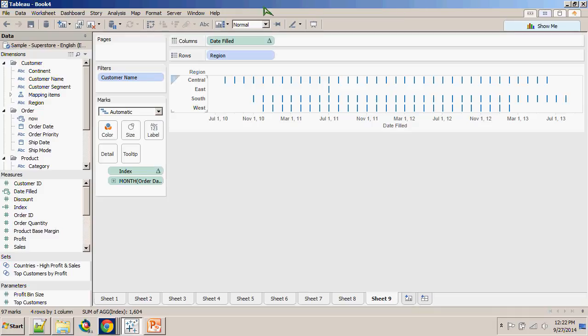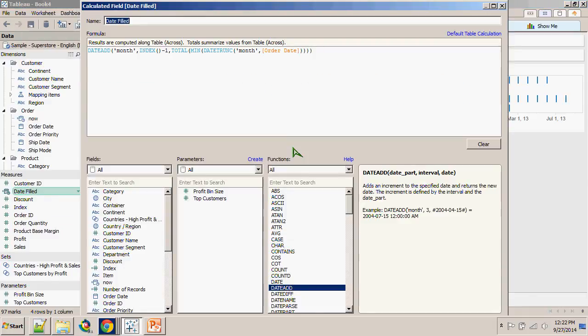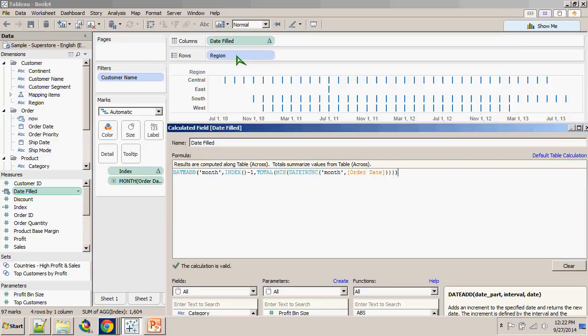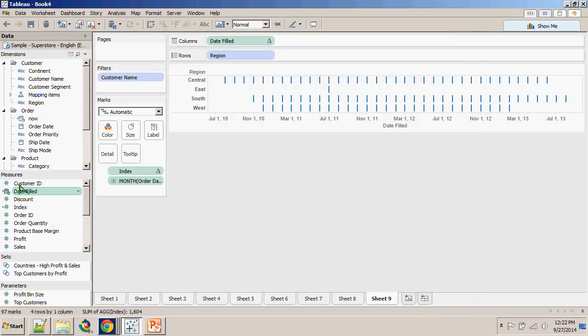Okay? So that's kind of complex, but I'll put this calculation in the description because I think it's a really useful one when dealing with this. And notice that what I have here for the date add and the date trunc date part matches what I have for my incrementation on the pill that has the show missing values turned on. So I would match that if I want to do quarter or week or whatever.